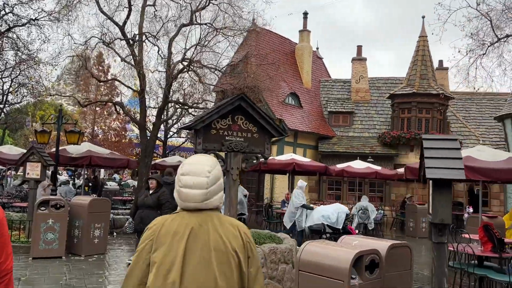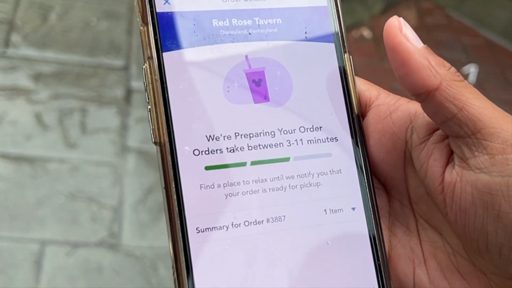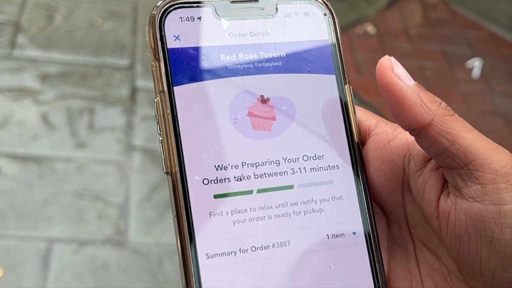Okay, so we've made it to Rose Tavern. Here we go. Go ahead and hit I'm here, prepare my order. And it will tell you that orders take between 3 to 11 minutes. So sometimes I click them before I even get here.